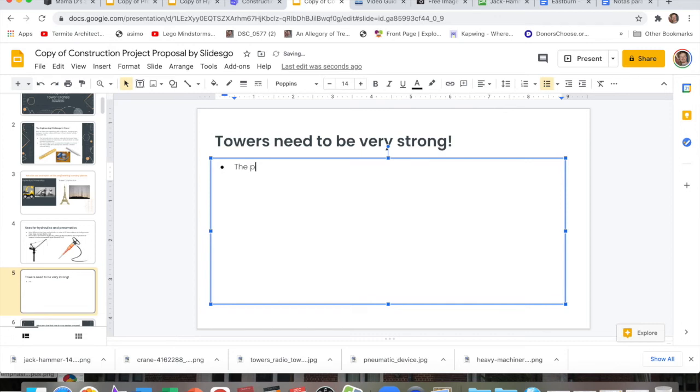The principles of design for towers are based on structures and materials. Those are very important. Some materials are very rigid, and some are flexible. Among the strongest structures are triangles, arches, and domes. And where did I get that information from?